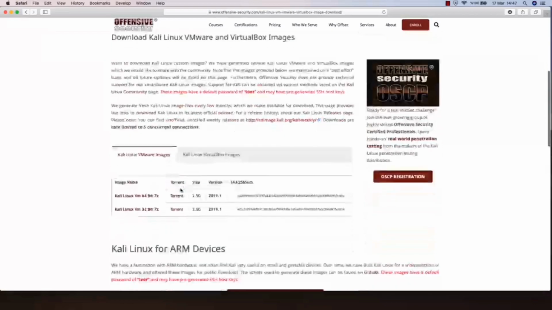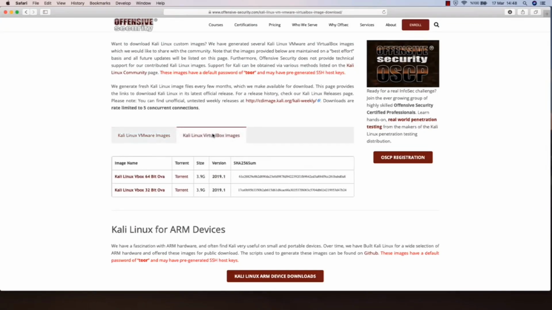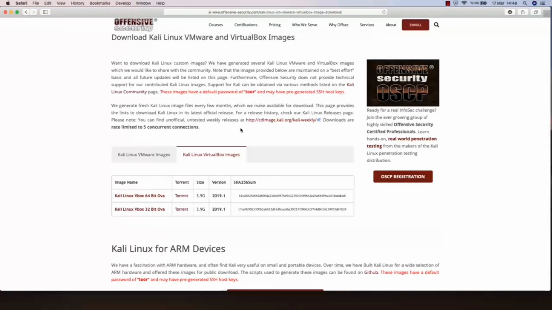If you scroll down, you will see VMware images and VirtualBox images. And as you might guess, we are interested in VirtualBox images. By the way, the look of this website may change in time, but it doesn't matter. All you have to do is go to the download page and look for VirtualBox images.